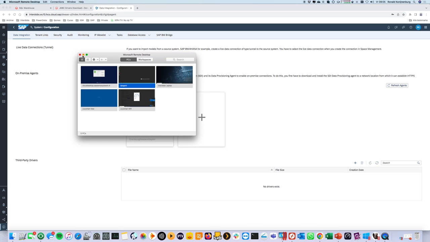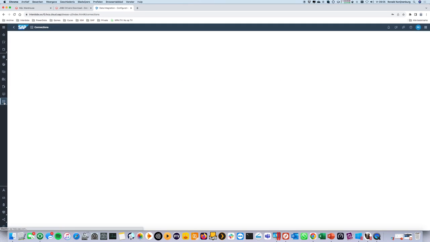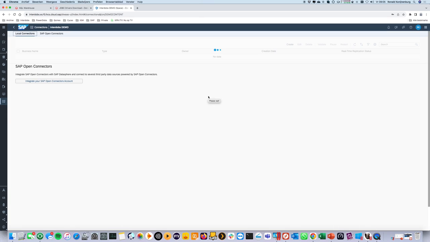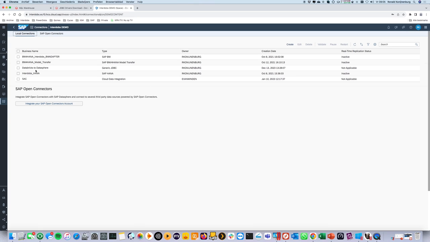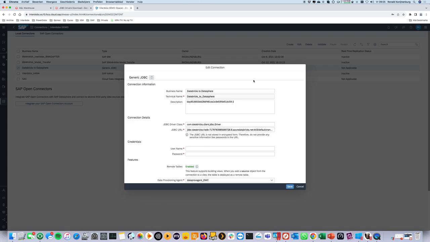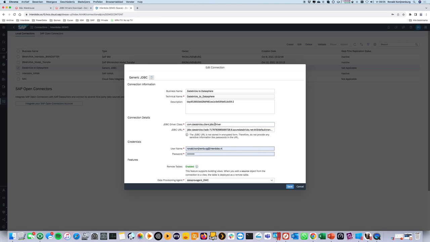Okay, so once that is set up, I can set up the connection in Datasphere. I do that in the connection area. I go into my space, in this case my Interdops demo space, because connections you create per space. And there you have it, Databricks to Datasphere. And if I press the edit button, you will see this JDBC URL, which I was also using on this end. So this JDBC URL is in my connection.